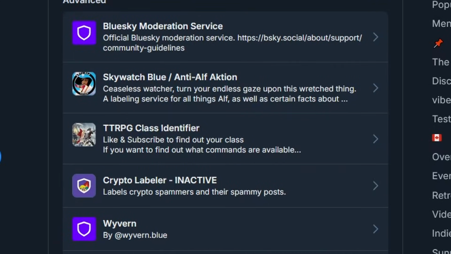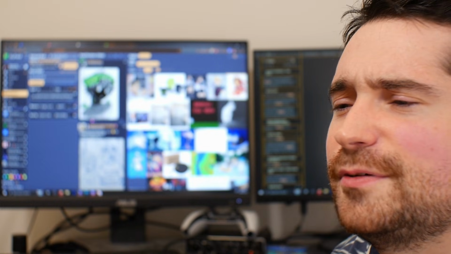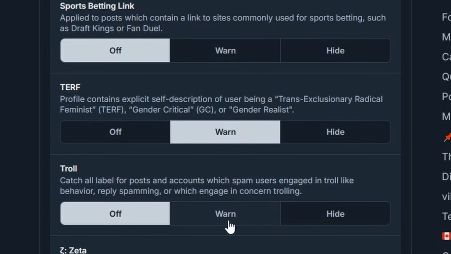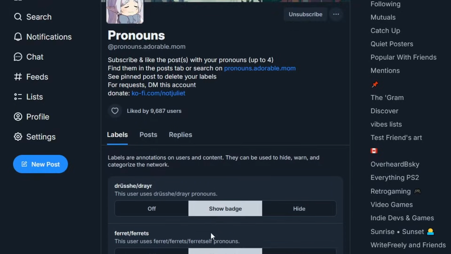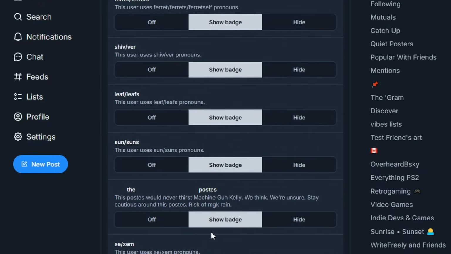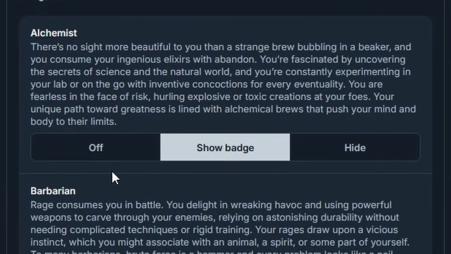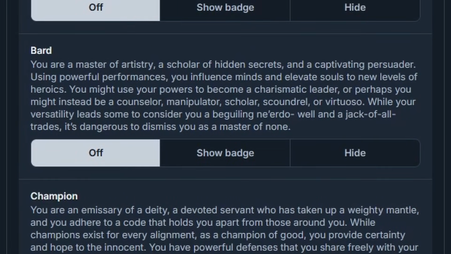Labelers are content filters that users can subscribe to that can either label or filter out certain content or users via the certain parameters that the labeler sets. The user can then set to warn or hide certain posts, or simply add a badge next to a user's post if they meet that parameter.